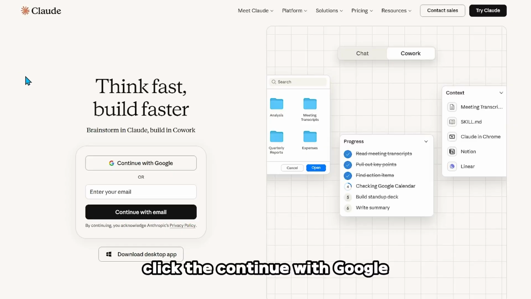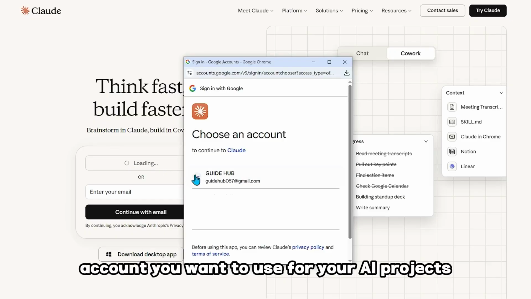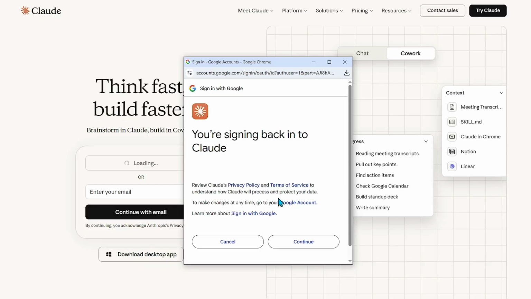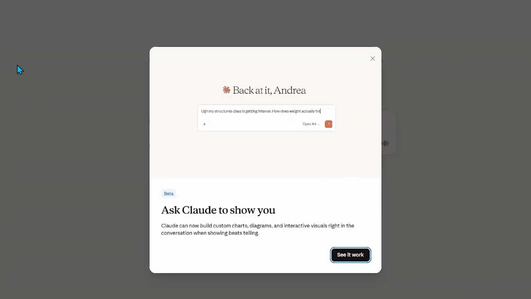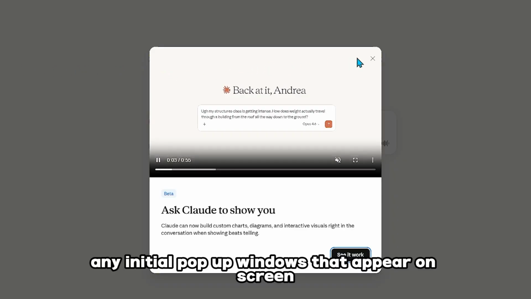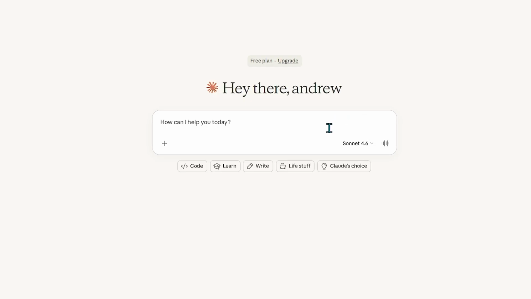Click the Continue with Google button to start the sign-in process. Select the specific Google account you want to use for your AI projects. Tap the Continue button when prompted to grant the necessary permissions. Dismiss any initial pop-up windows that appear on screen. Start your creative project by clicking on the prompt input area.